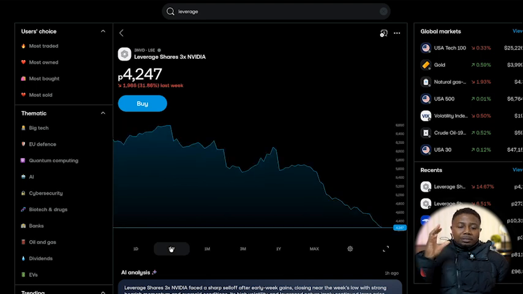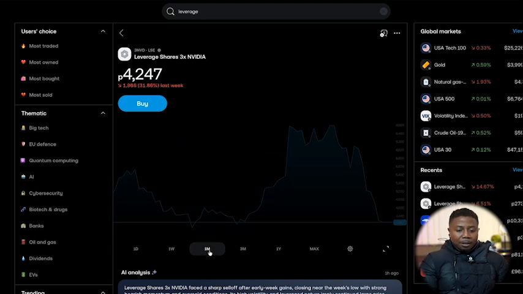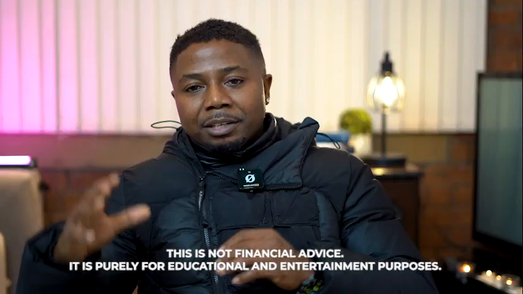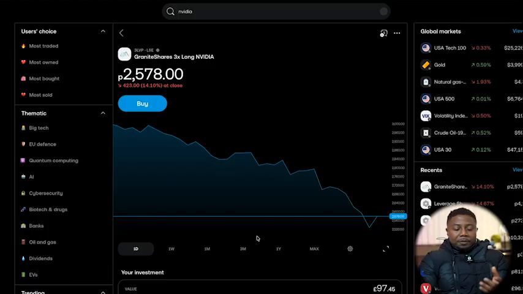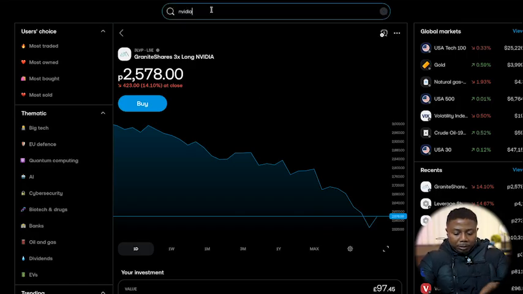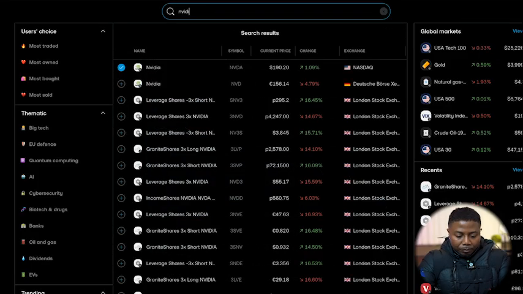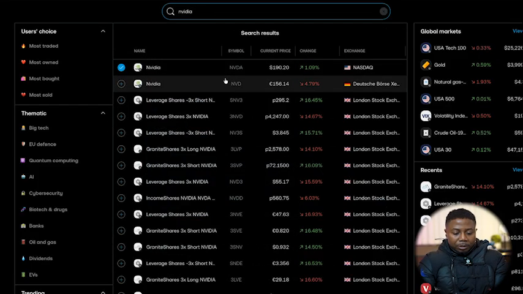So the ultimate point is, do not treat these as a long-term hold, because the performance will not necessarily reflect the performance of the underlying asset that you're tracking. So say for example you're happy with Nvidia and you want to invest in the leverage version of it. You simply type in Nvidia, and then you see all the different versions there.